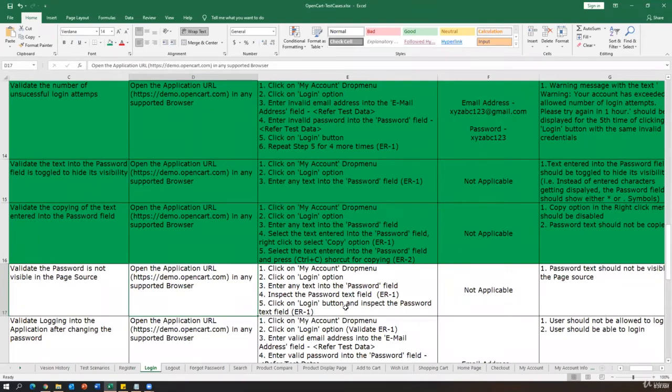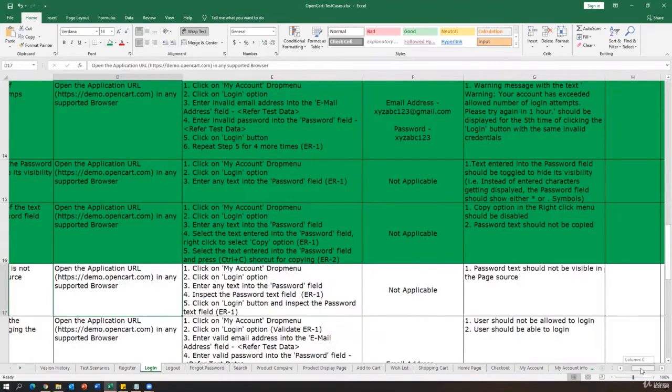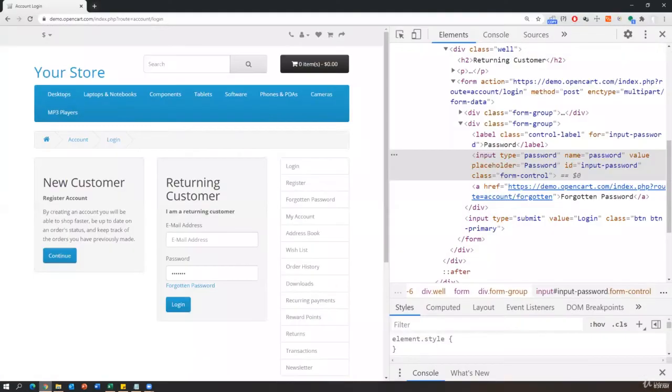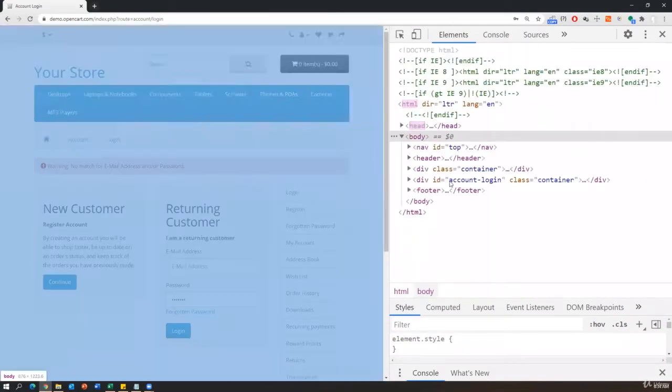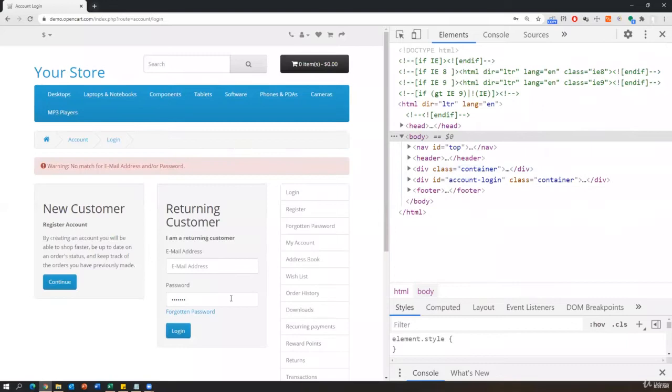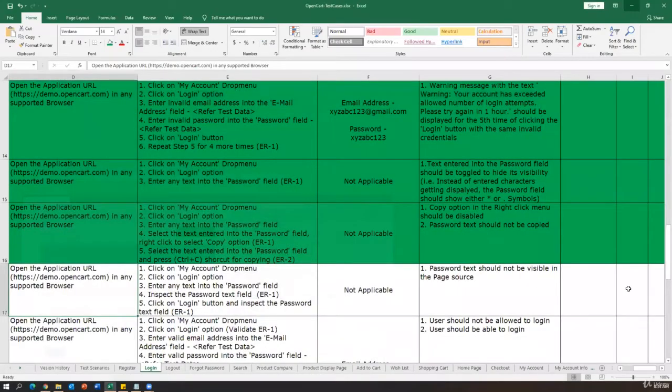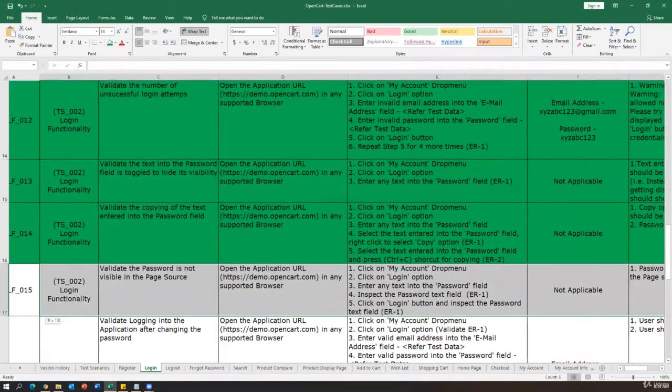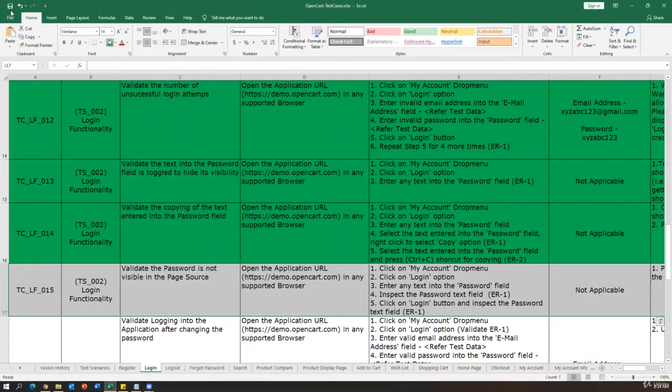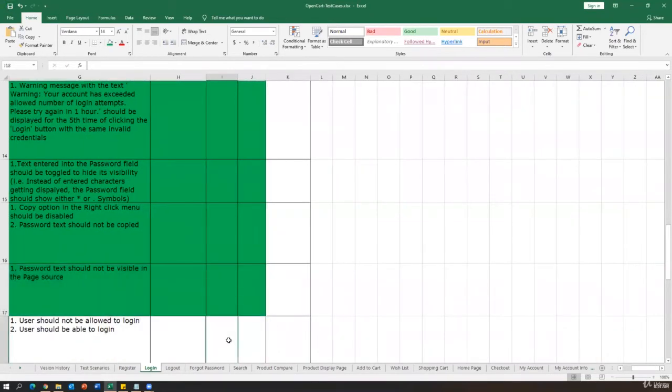What is the next step? Click on the login button and inspect the password text field. Again click on the login button like this, and check the page source again to see whether the password is displayed somewhere or not. So this is the one test case, test case number 15.